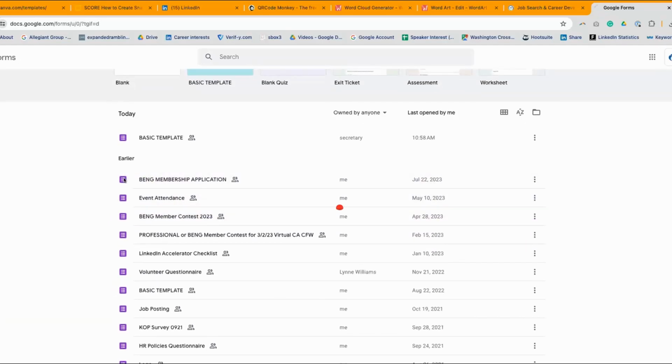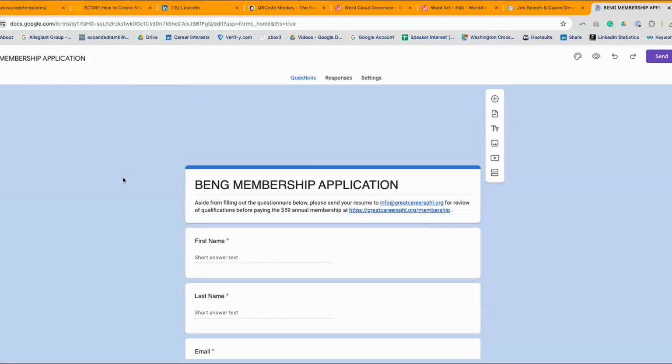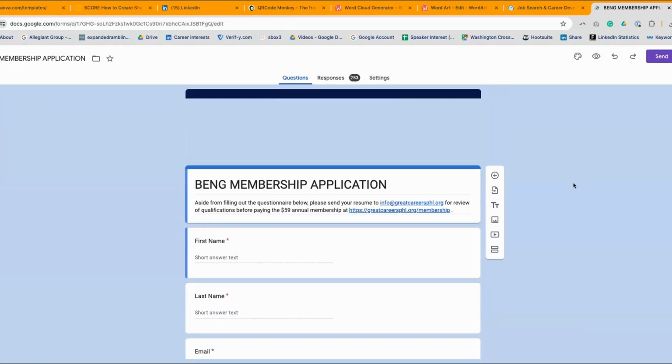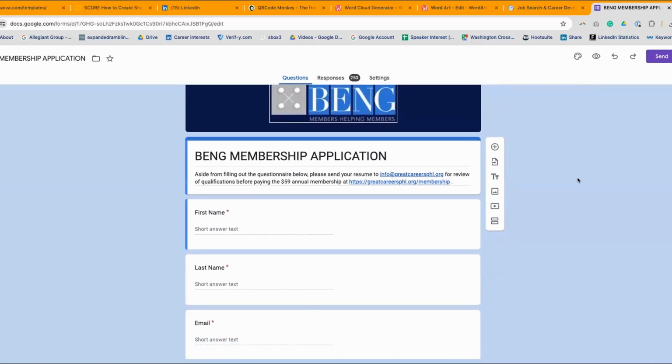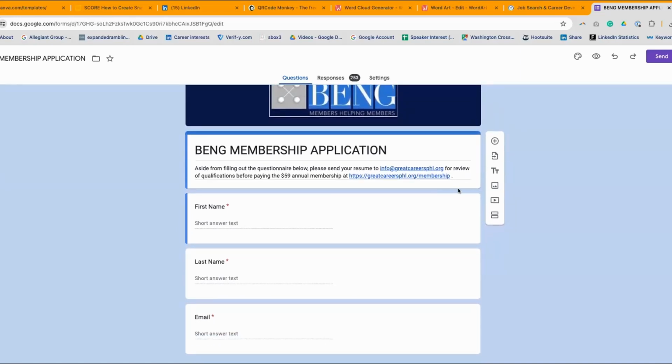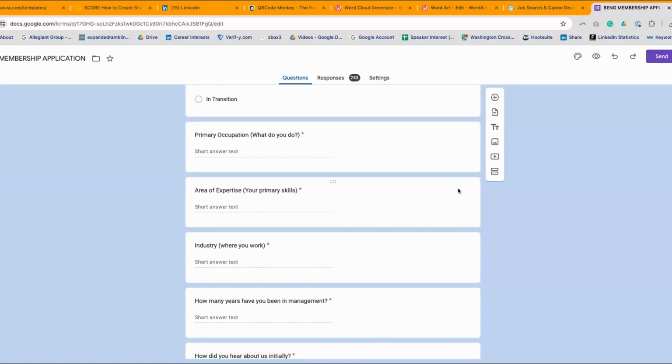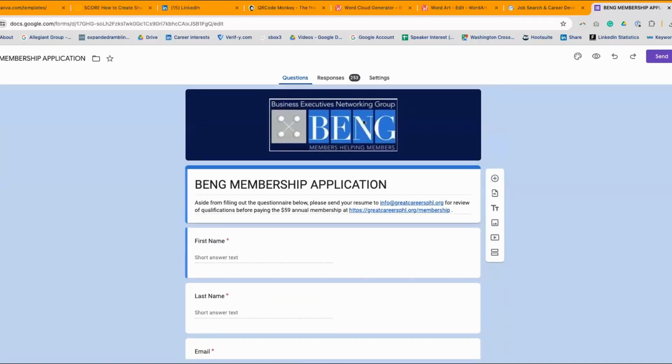But let's do something else. Here's a membership application. When mid to senior level executives and business owners want to be part of our membership, here's the application that they fill out. It's all a Google Form, and then the responses go to a Google Sheet. And you can, again, create a logo banner in Canva and then import it into Google Forms.